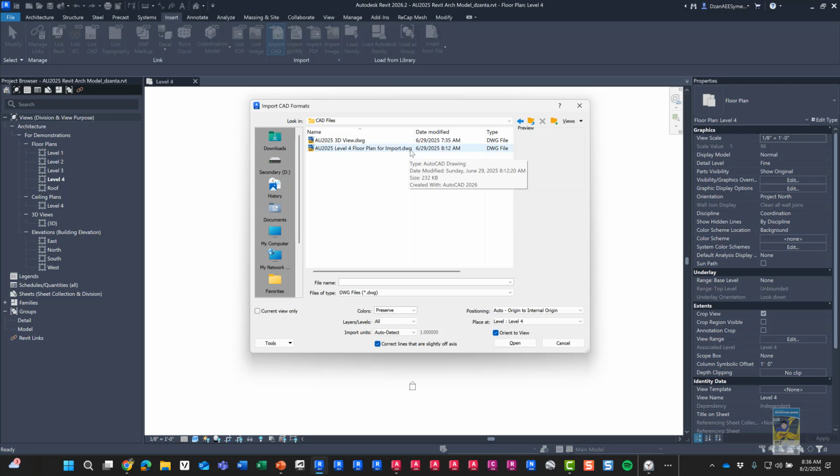Now, do not double click the file. Single click the file. And the reason is because if you double click, Revit will assume whatever settings that you've done in the last time you initiate this command, and it'll hold those settings. I always single click so I can see a preview of what I'm about to bring in. I can ensure that that is the correct file name that I want to work with. And then I can make any adjustments that I need to make here under the bottom section of this dialog box.